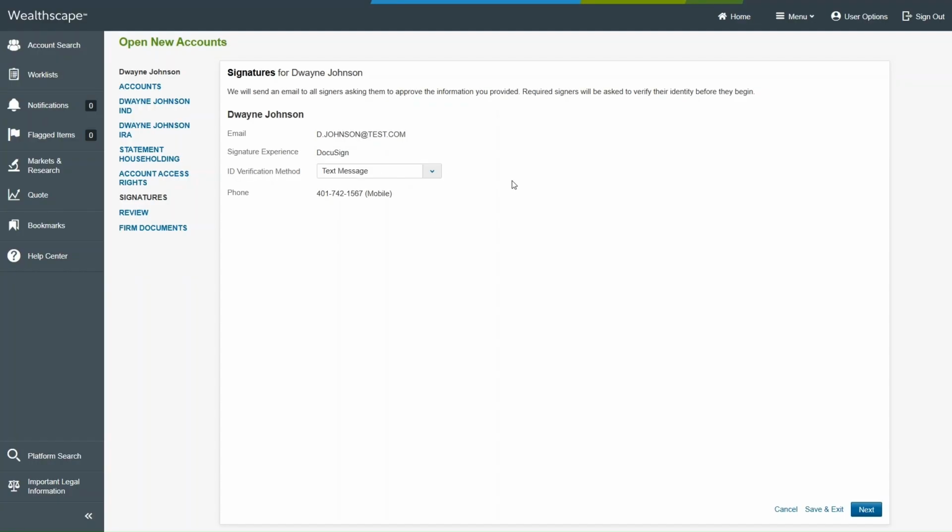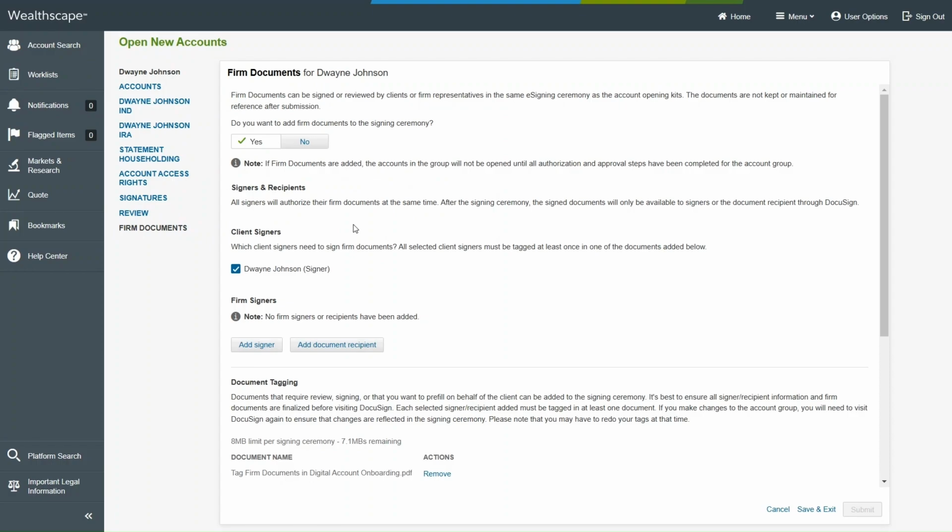During this process, your clients are enrolling in eDelivery at account opening and receive an eDelivery client consent during the electronic sign-in process. And during the final stages of creating your account bundle, you can upload proprietary firm-level documents and tag them directly within the new account opening tool, or upload pre-tagged documents as needed. This allows your customer, and if needed, the advisor, to electronically sign both account opening and firm documents once in the sign-in ceremony.